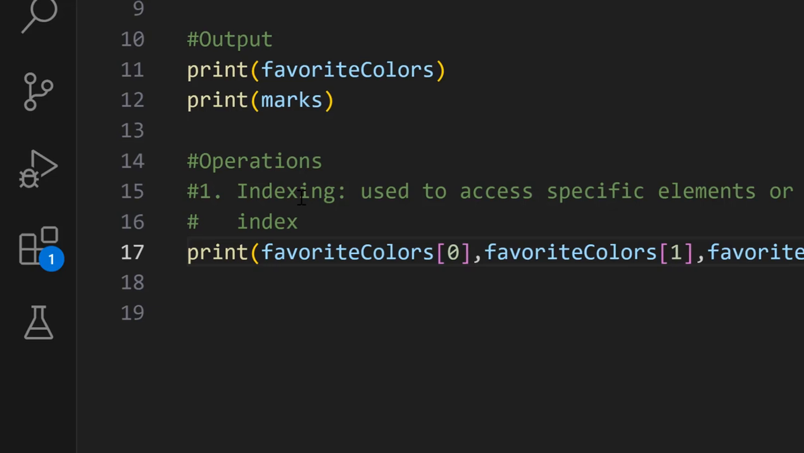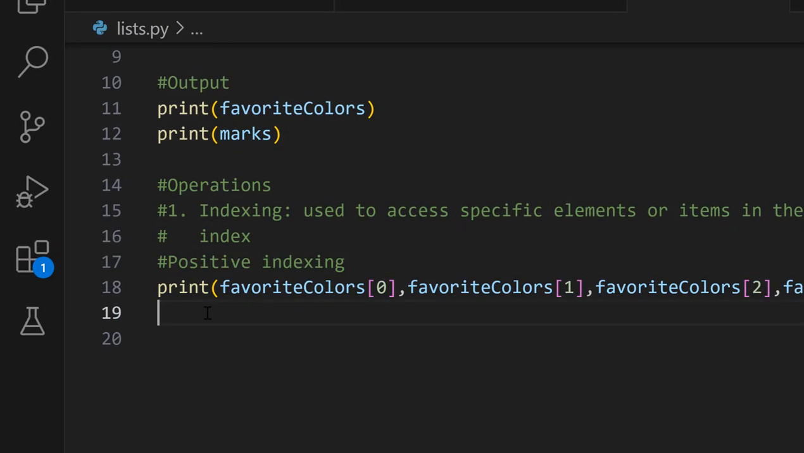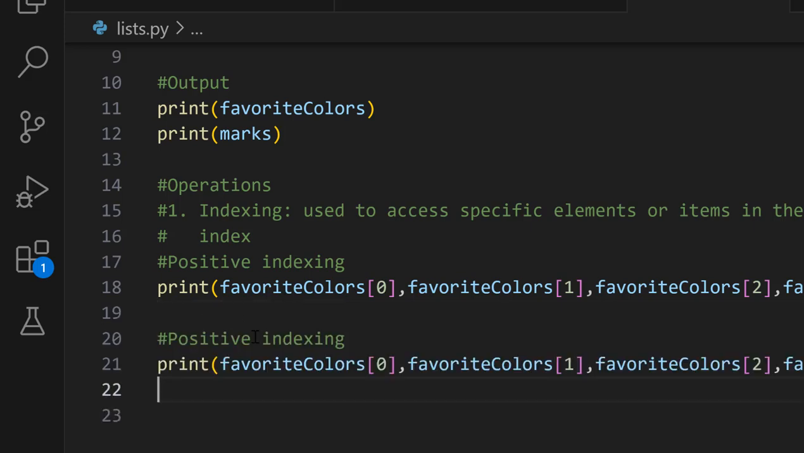Generally, this type of indexing is always positive indexing. This is how we work with positive indexing, where we always work with positive values of the index. But there are also cases whereby we work with negative indexing in a way that we want to access the items in the list.